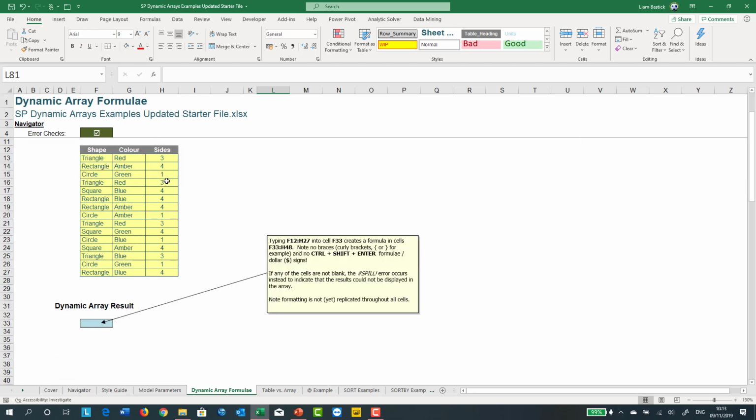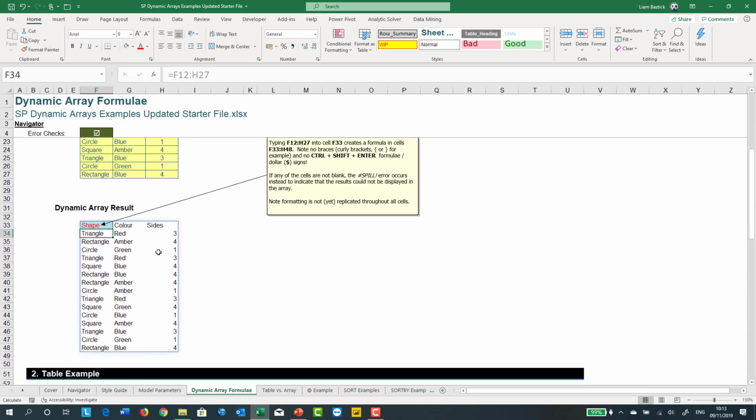I've got my shape color slides, really important data table here, I'm sure you'll agree, and I want to replicate that down here. And you just go equals and take this, no Control Shift Enter, just press Enter. What? Do you see? It's actually put it into this block.